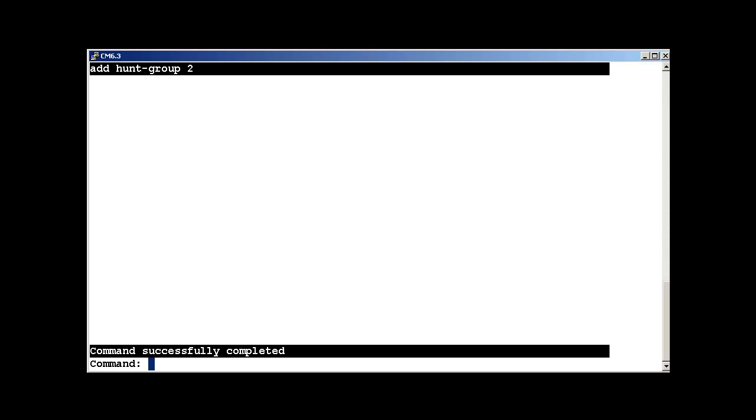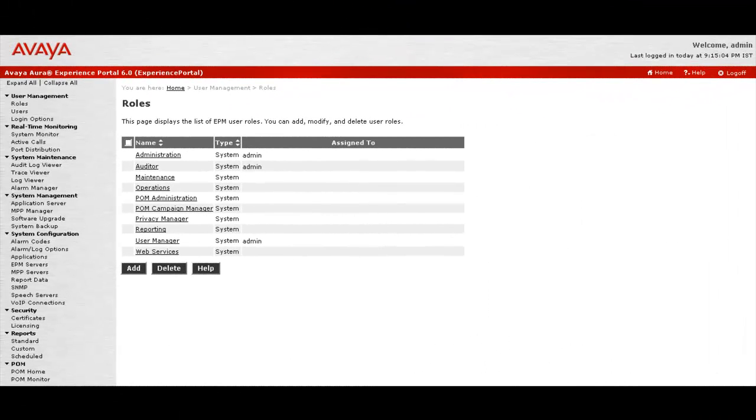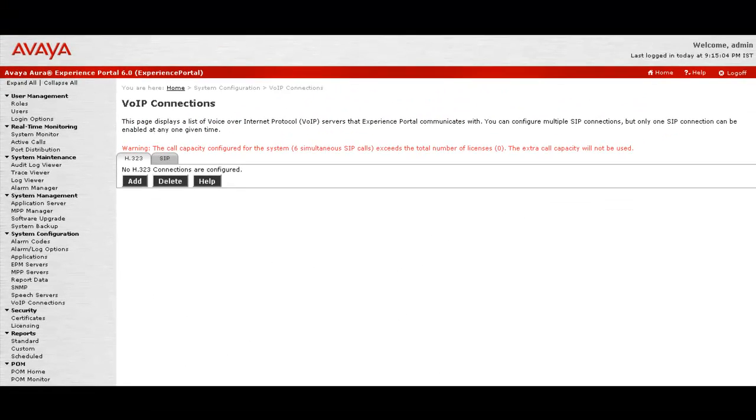Now we need to administer the H.323 settings at the Avaya Aura Experience Portal end. Now let's do the configuration at the Avaya Aura Experience Portal end. For this, we need to log into the Experience Portal web interface using the admin credentials. Please make sure that you have a valid license file installed on the WebLM server for this Experience Portal. So now, in order to add the H.323 connections, you need to go to VoIP connections, which is under system configuration. Under H.323, click on add.